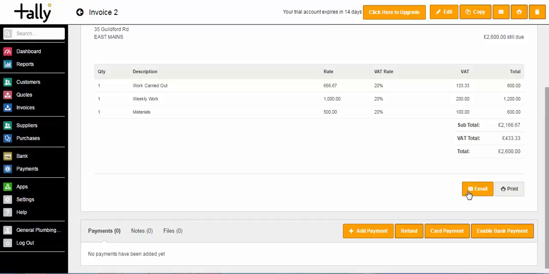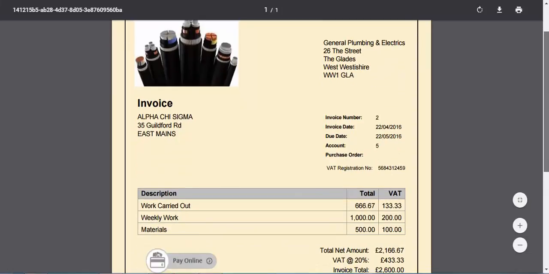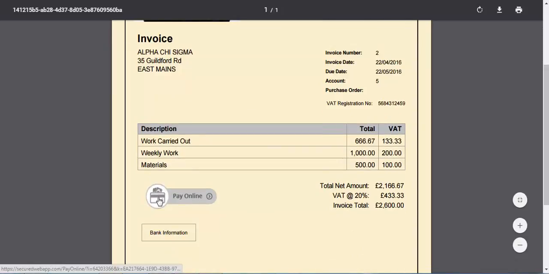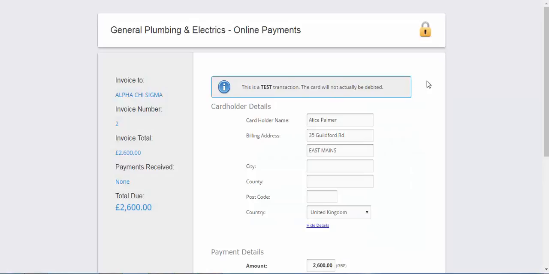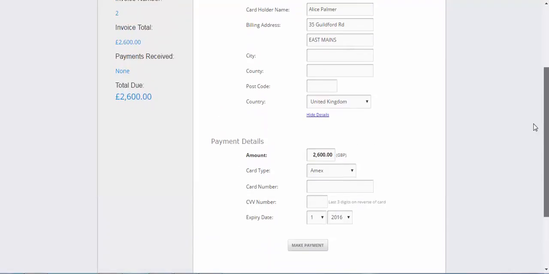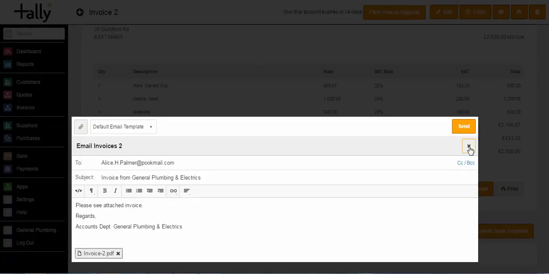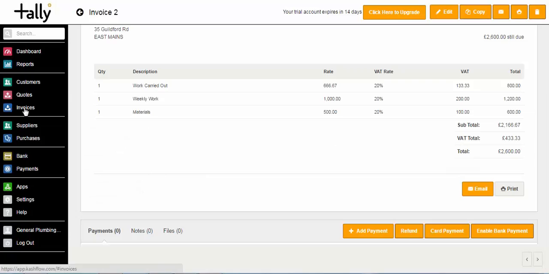Alternatively, if you email out an invoice and include a Pay Now button, then when your clients receive this email in their inbox, they'll have a pay online button on it where they can just click on that, and that will take them through to a website. We're actually integrating ours with WorldPay. I can continue to go and enter my debit or credit card details in here and make a direct payment against the invoice, so the money will come into your bank and it will mark the invoice off as paid.